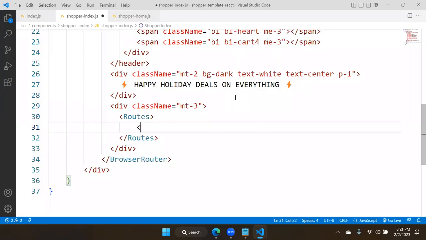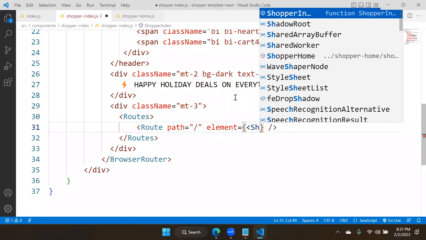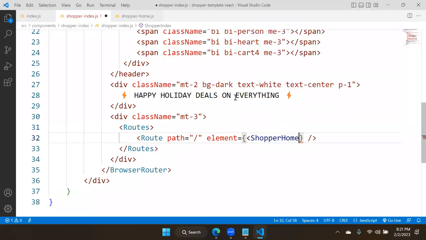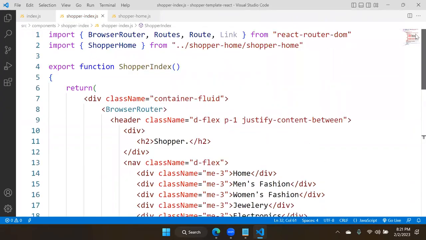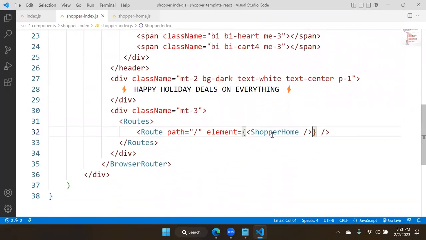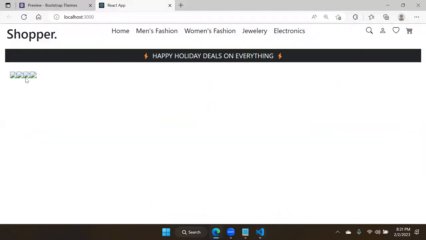In that routes, we have one route. What is the first route? If route path is slash, means user is not requesting anything, then which element should come? Shopper home. Shopper home element should come. Am I right? That is the first one to deliver here. We need to import that, and that shopper home should come. If user is not requesting anything, by default, the shopper home comes here, right?